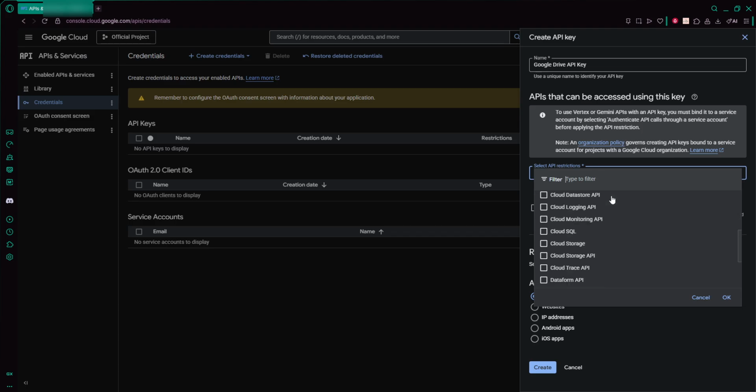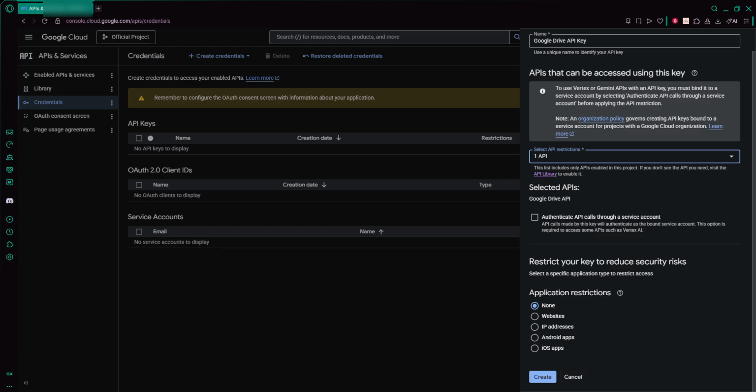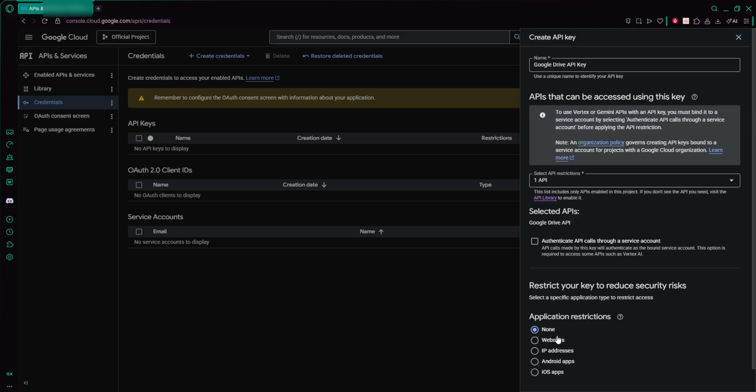In the dialog that appears, look for the copy icon or button next to the key. Click it once and the entire key string will be copied to your clipboard. From here, you can paste it into your application's configuration file, environment variables, or wherever your setup requires. Once you've copied the key, you can close the dialog. Remember, you can always return to the APIs and Services and then Credentials page later if you need to view, rotate, restrict, or delete this key. And that's all there is to it. You've successfully created and copied a Google Cloud API key.